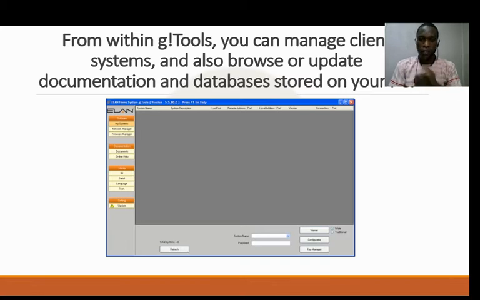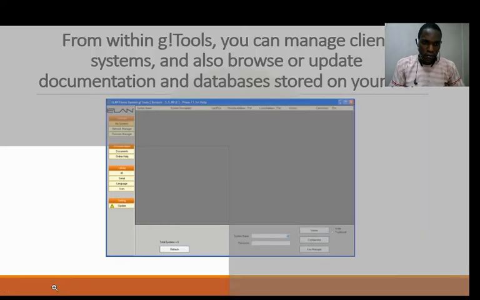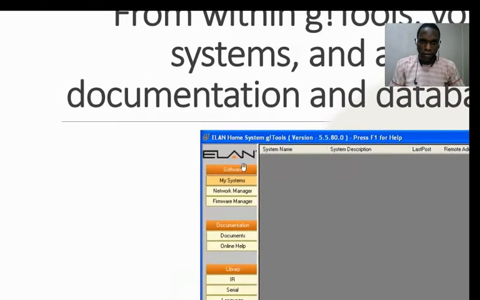So the first time you install G-Tools, this is what you are going to have from within G-Tools. You can manage client systems and also browse or update documentation and database stored on your PC. Now quickly, let me go through this interface. Let me pick my pencil here. Let me zoom this. What you have here is software.